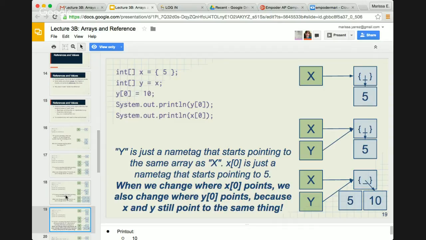Okay, so same thing as last time. X equals the array 5, Y equals X. Now we say Y of 0 equals 10. So now what happens? This one is the confusing one. So it's okay if you guys don't know.